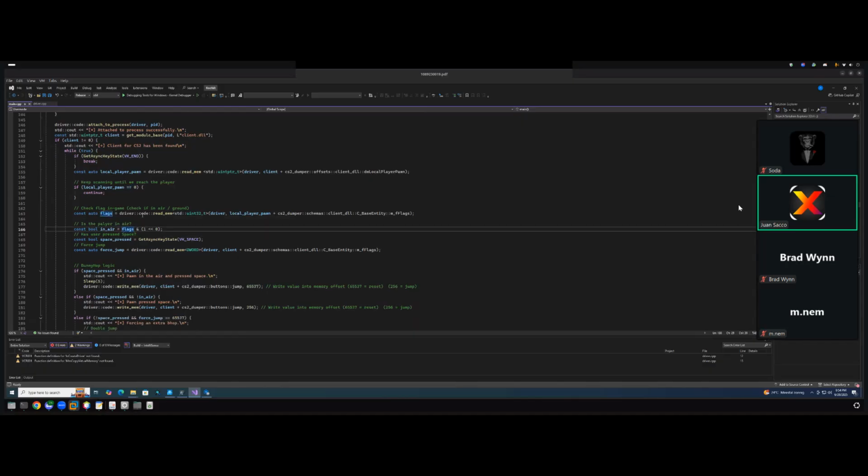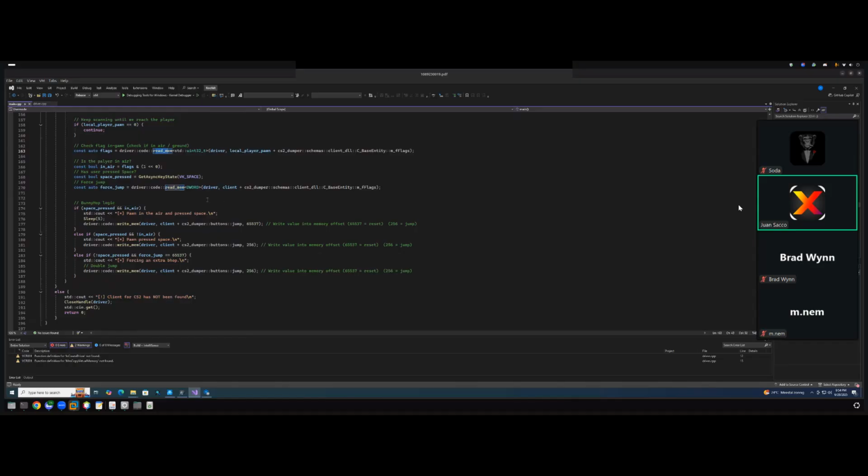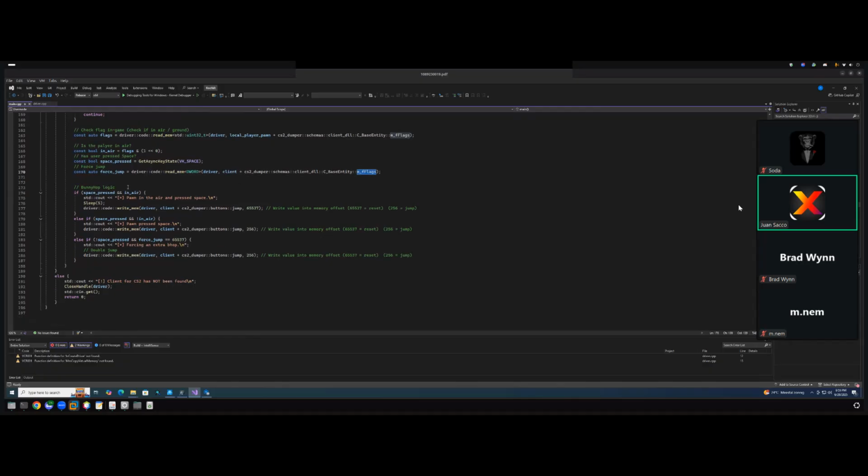Check if the player is in the air or on the ground. This is more specific, of course, to this specific cheat. But here it's going to check if the player is in the air or on the ground. It's going to check for a flag inside the client DLL module base. It's going to, again, use read memory for that. And then after that, it's going to read memory again, but in this case to check for the jump flag, to see if that flag is still there, and then it's going to do a bunny hop.